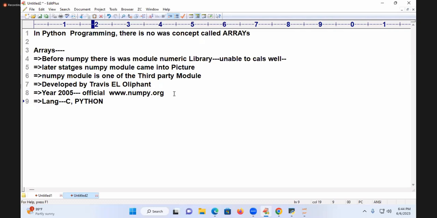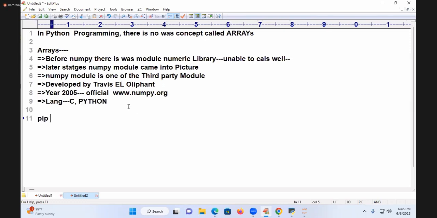C is for what purpose? For fastest execution. Why is Python used? For comfortability purposes. C language is for fastness, and Python is used for comfortability. Getting it? So NumPy module installation, you know how to do it: pip install NumPy, so that you can install it.